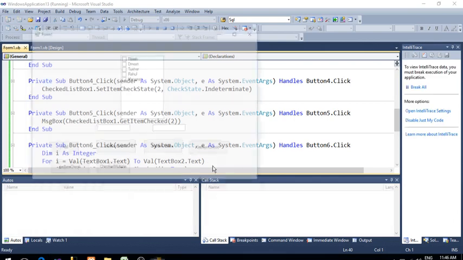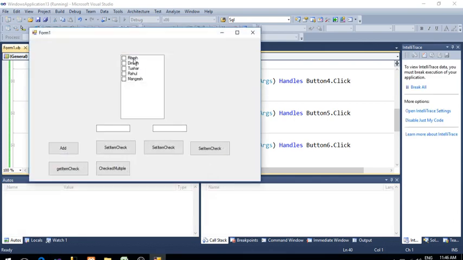Now let's check it. Suppose I want to check all the list items from 0 to 3. So you can see here 0 to 3, and suppose you want to check 2 to 4. So I will write here 2, and here 4. You can see this. Similarly, you can write code for unchecking multiple items.